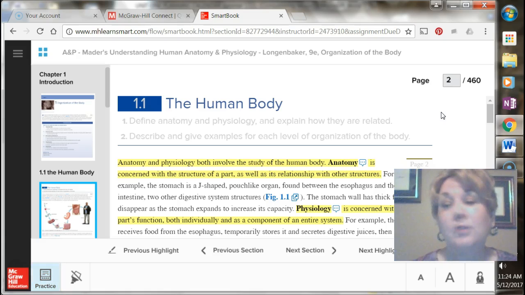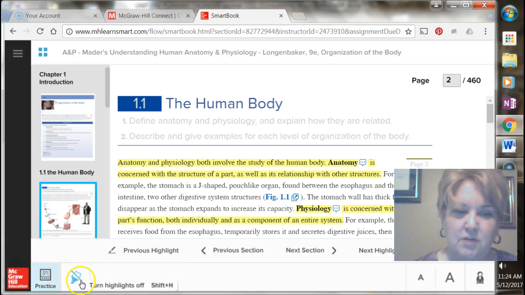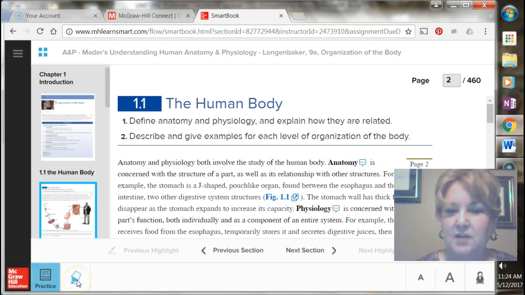Students have complained about this highlighting in the past. They've said that they've only read the highlighting, and when they only read the highlighting and they've taken an exam, they found that some of the information on the exam was not highlighted. So I wouldn't take that risk. You can just go down here on the bottom and you can turn your highlights off, and then you can read it all.